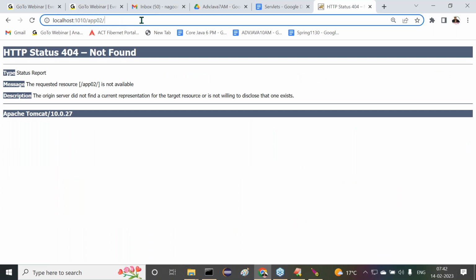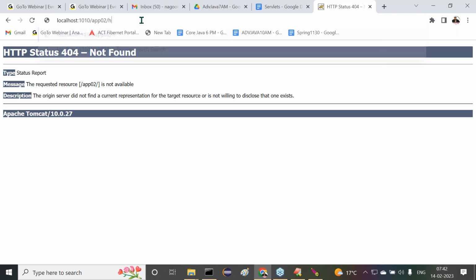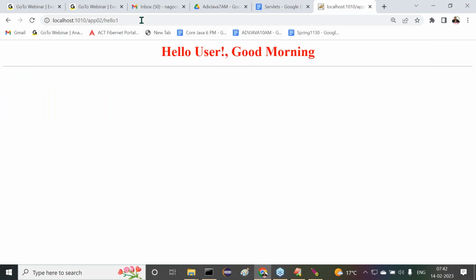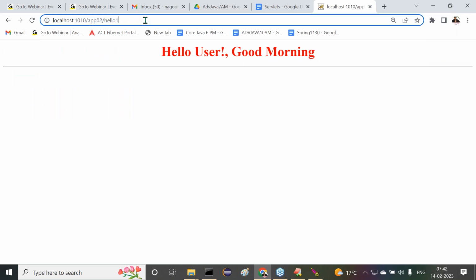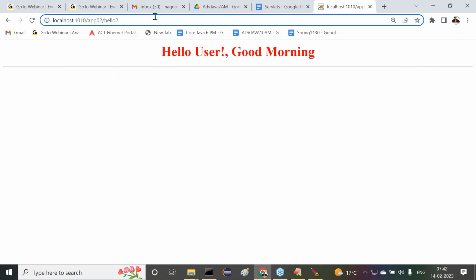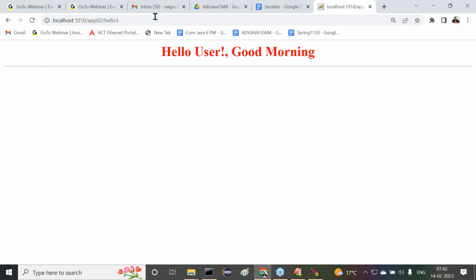There we write the URL pattern. How many URL patterns did we provide for this servlet? Three URL patterns: hello1, hello2, and hello3. Let us try hello1. We get the required information. Say I want to use hello2 directly here, press enter, and we get the same response. Similarly hello3, press enter, and the same response.